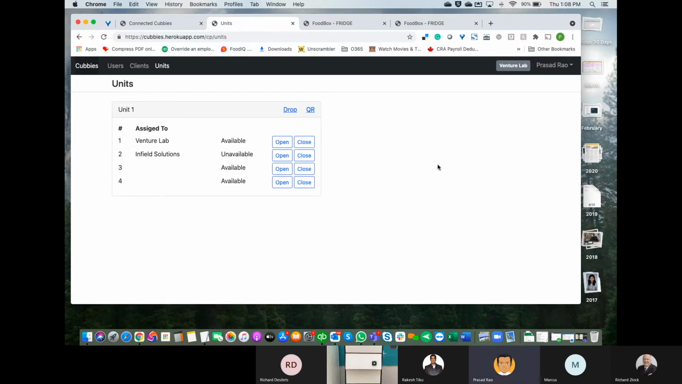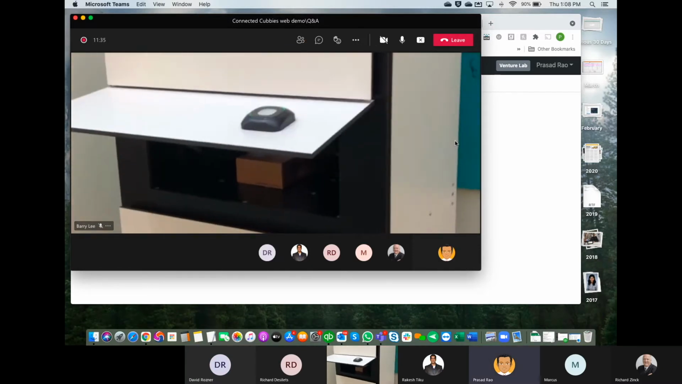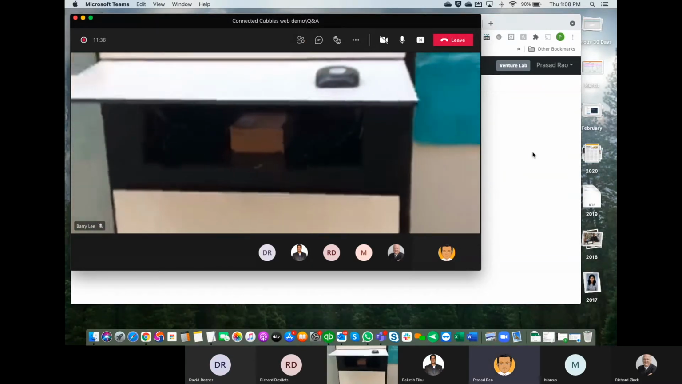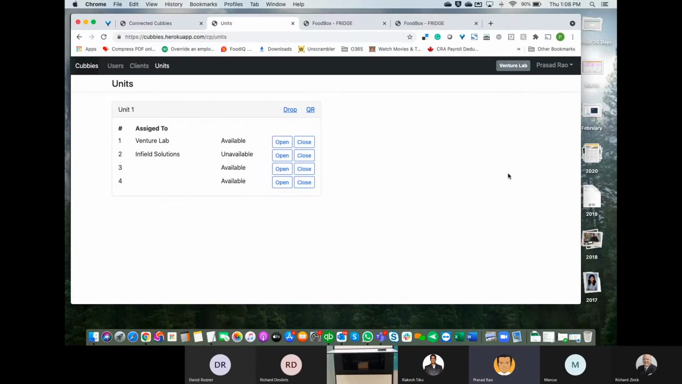And if you see on Barry's video, you should be able to notice that the cubby is opening. Can you validate that it's visible? Excellent. Notice that there's a package inside it, and so we can remove or disable that package very easily, which allows us to easily use the cubby as we need to use it. So this has been specifically assigned to Infield Solutions. So I'm just going to close this up right now manually, and you'll see that the cubby is closing.